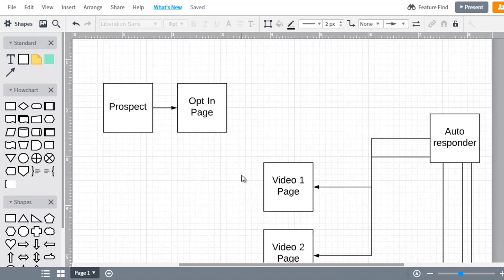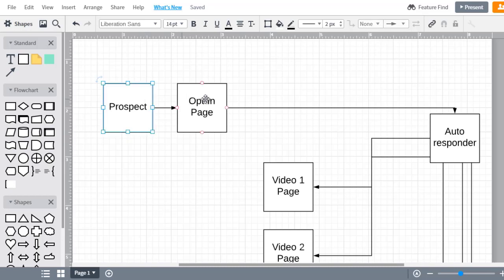So that's the opt-in page. Now that you understand what the opt-in page looks like, I'm just going to directly link this to the autoresponder series. So the prospect comes to the opt-in page. They're like, oh, I'm excited about this. There might be a hope.